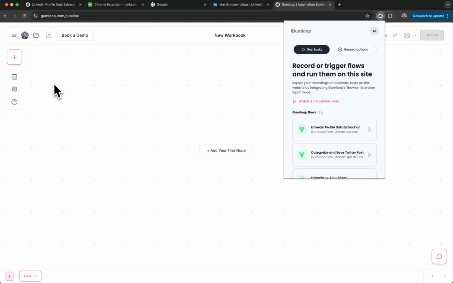So if you're reading a research paper and you have a flow that summarizes and extracts key information, you can simply open the Chrome extension and press your research paper specific flow. It will scrape the content of the screen and pass it in. That's one use: the flow triggering from the extension.